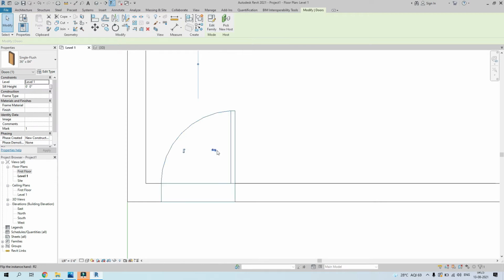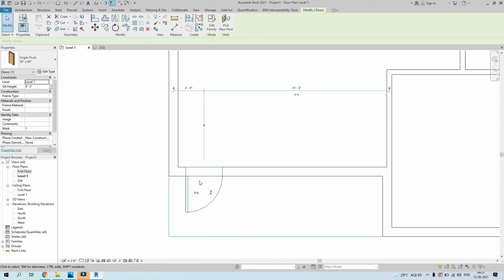You can change the direction of the swing doors by using these options. If you want to flip it horizontally, you can click over here. If you want to flip it vertically, you can click on this.